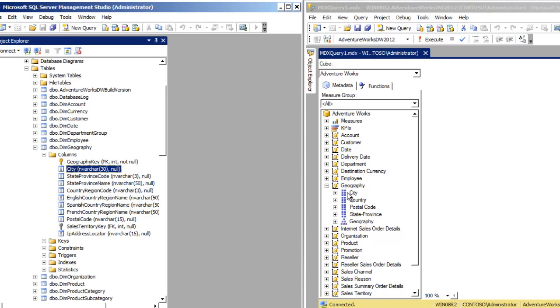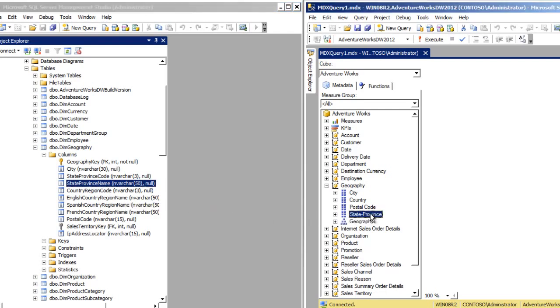Let us compare the DimGeography table in the OLTP database with the Geography dimension in the OLAP DB. The City column here becomes a City attribute in the dimension. English country region name is used here as Country. The Postal Code column becomes Postal Code here. State province name is named as State Province. You will see one interesting attribute here, which is called Hierarchy on the OLAP side, and you don't see anything equivalent of that in the table on the OLTP side.